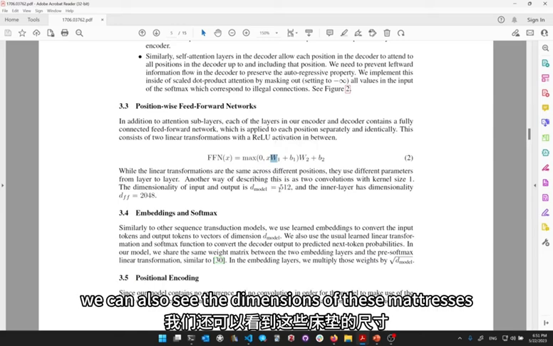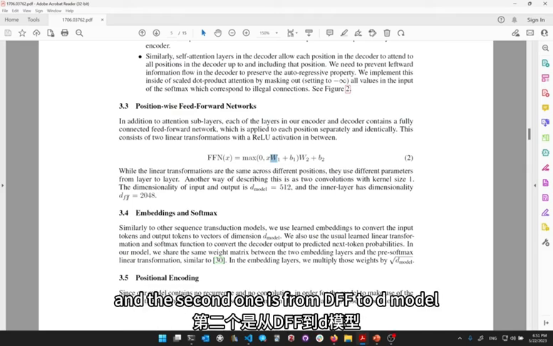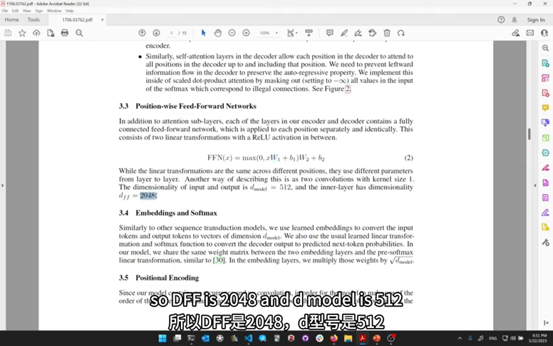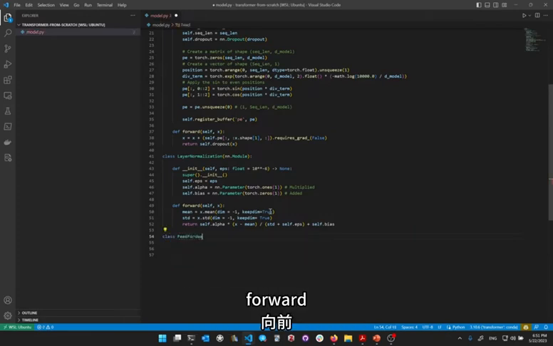In the paper we can also see the dimensions of these matrices. The first one is from d_model to d_ff, and the second one is from d_ff to d_model. d_ff is 2048 and d_model is 512. Let's go build it. Class FeedForwardBlock.